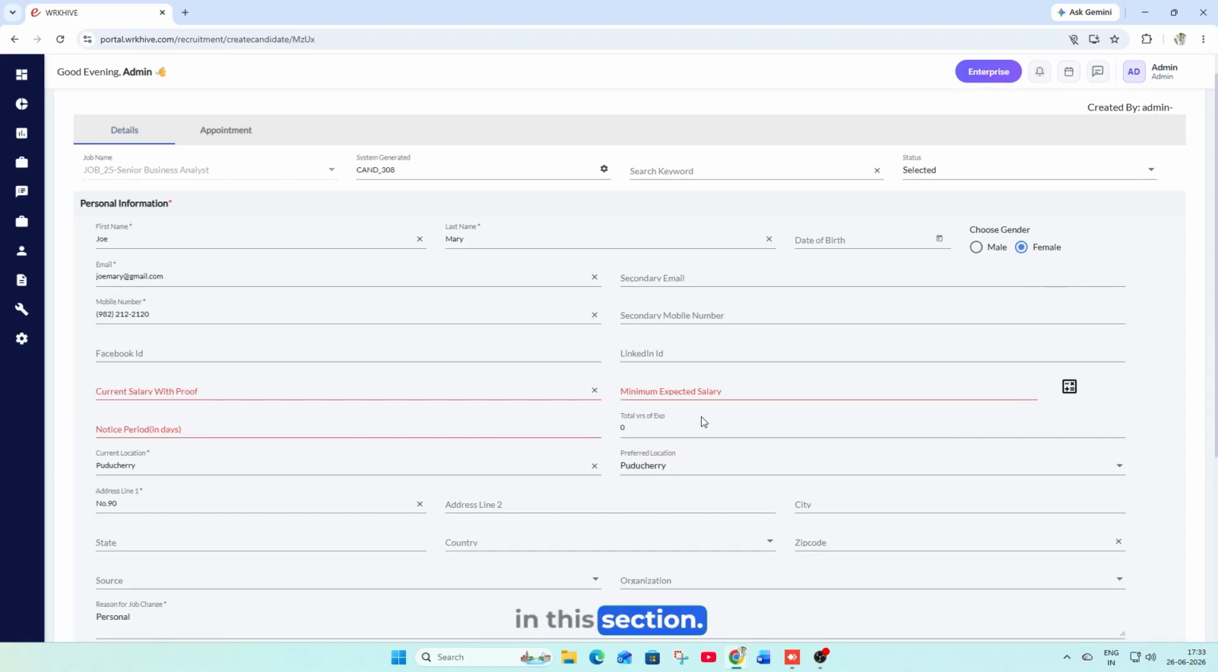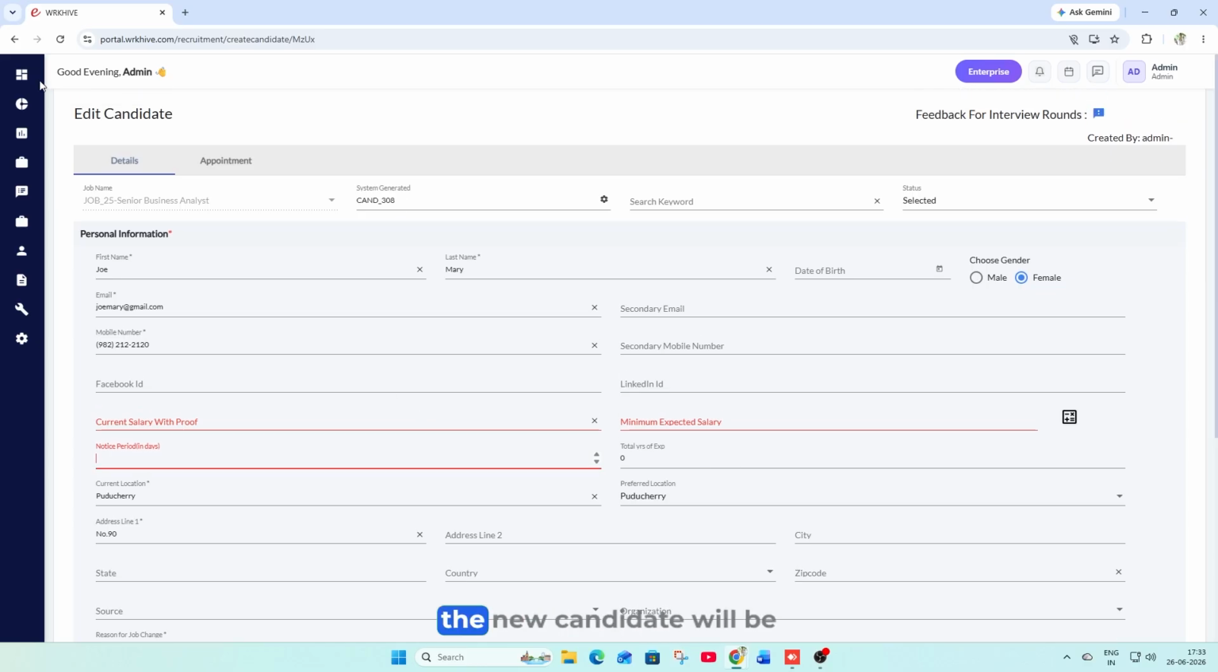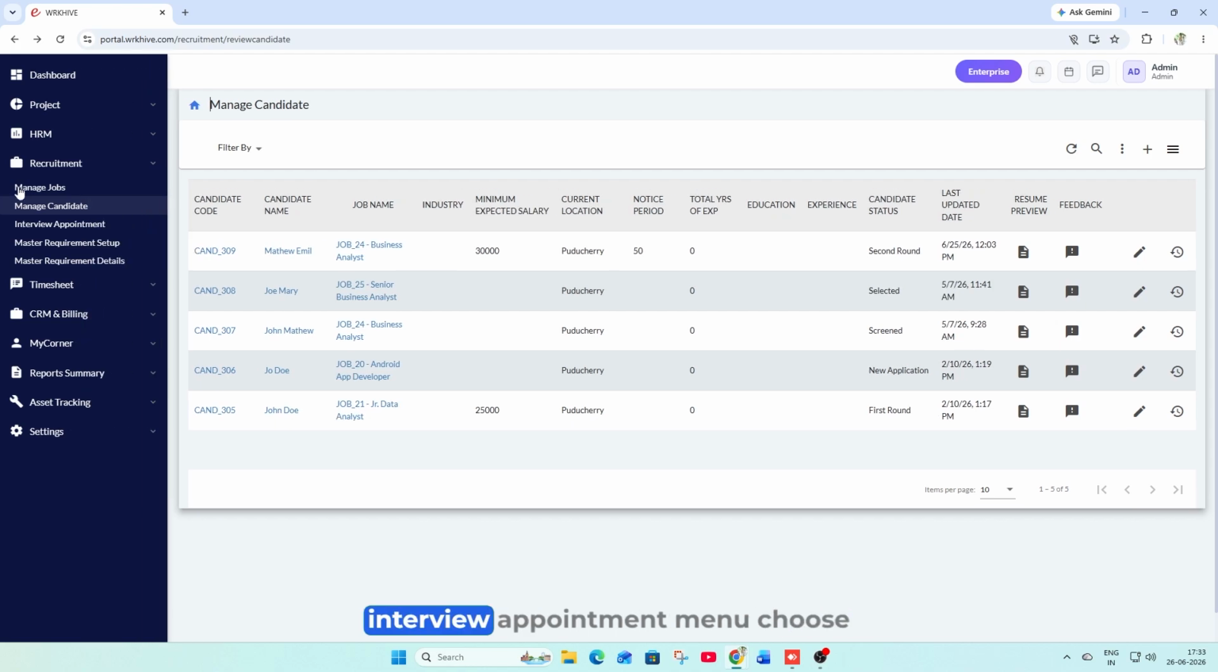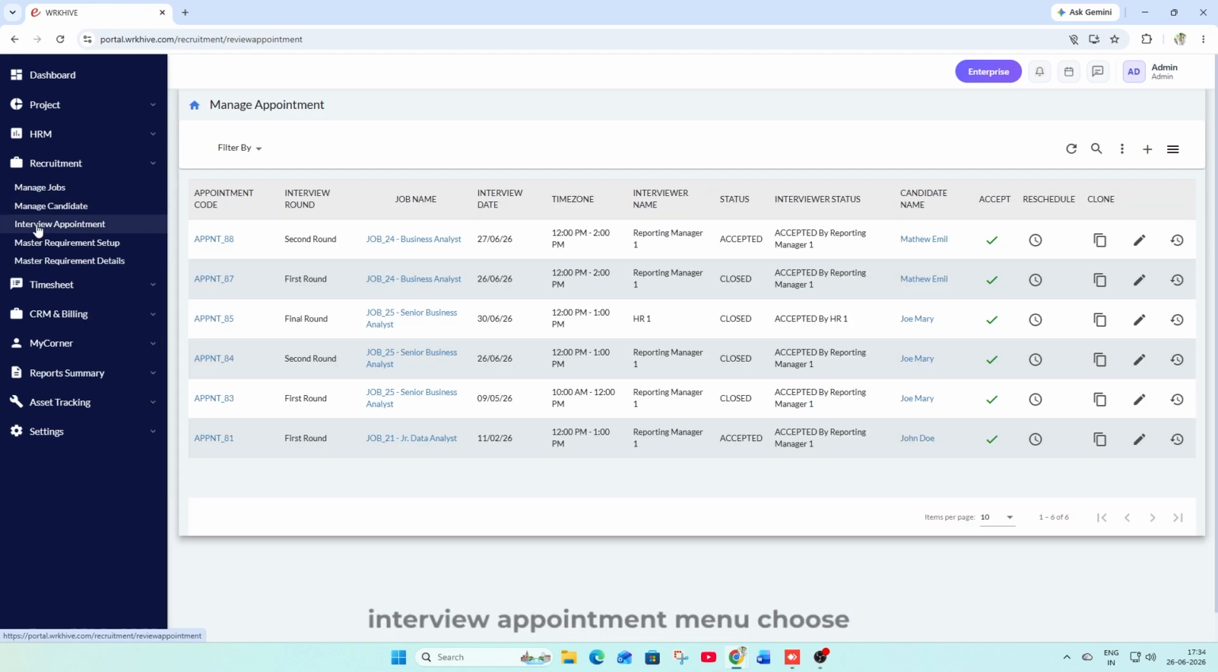In this section, current salary with proof, minimum expected salary, notice period days, all the information, mandatory fields to be filled by the HR user. Once it is saved, the new candidate will be shown in this list. For that candidate, the HR needs to create the interview appointment in this interview appointment menu.